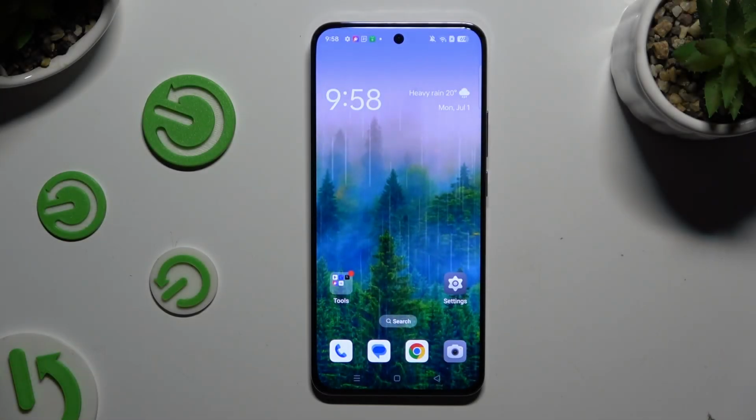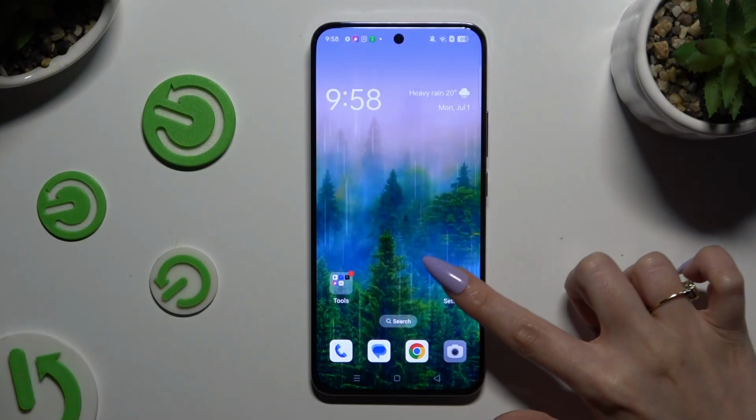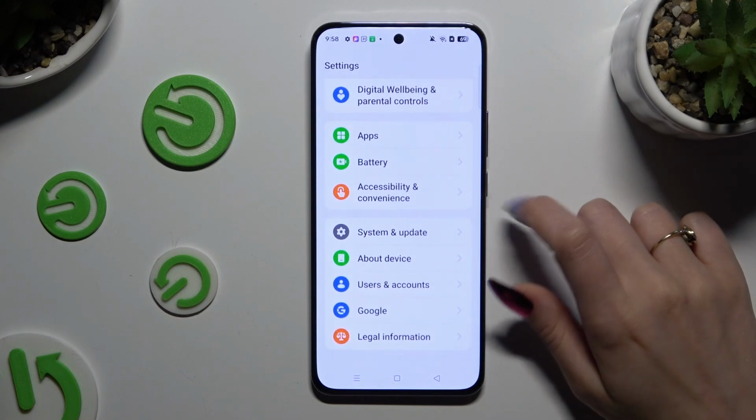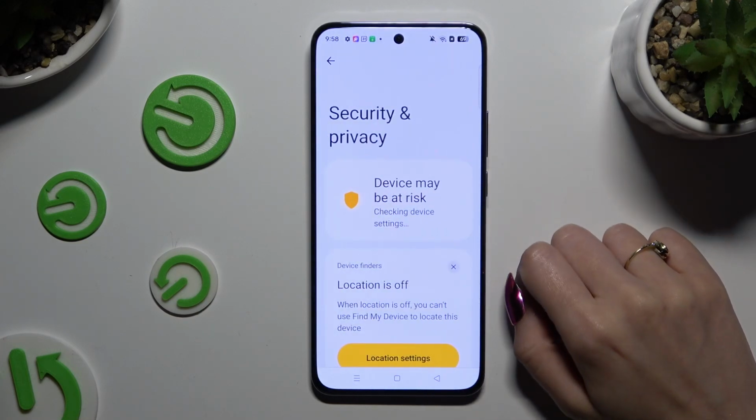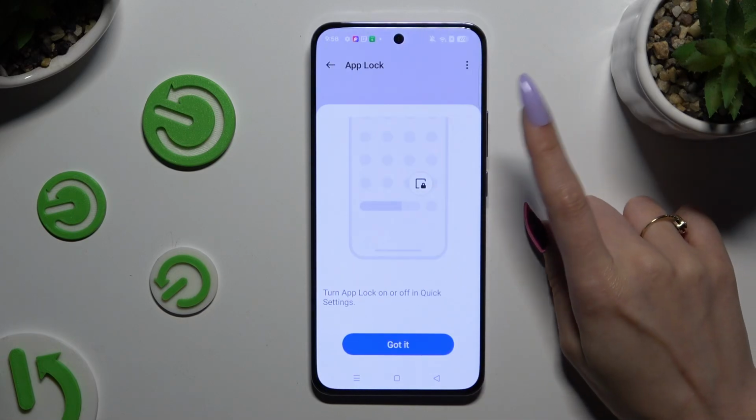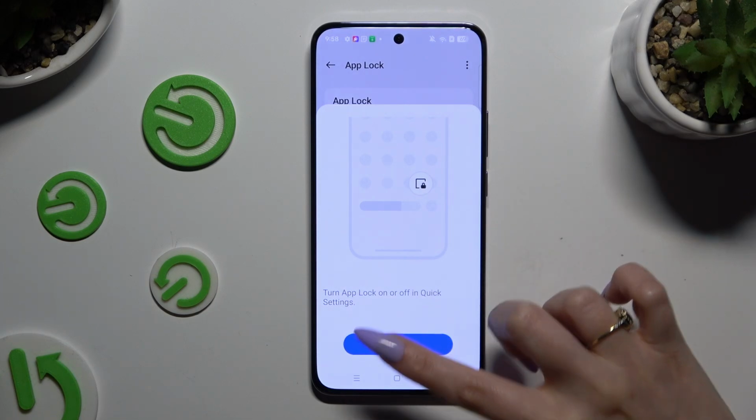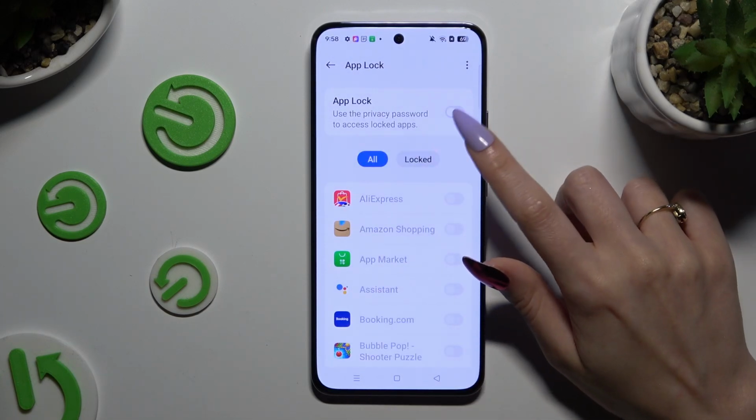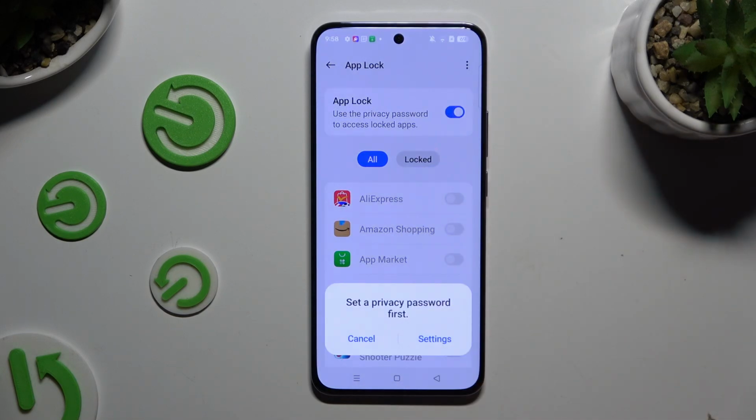In front of me is OPPO Reno11 Pro, and today I would like to show you how you can set up app lock. Begin by opening settings and scrolling down to access security and privacy. Then scroll all the way down to tap on app lock and select got it. And use this little switcher next to app lock feature to activate it.